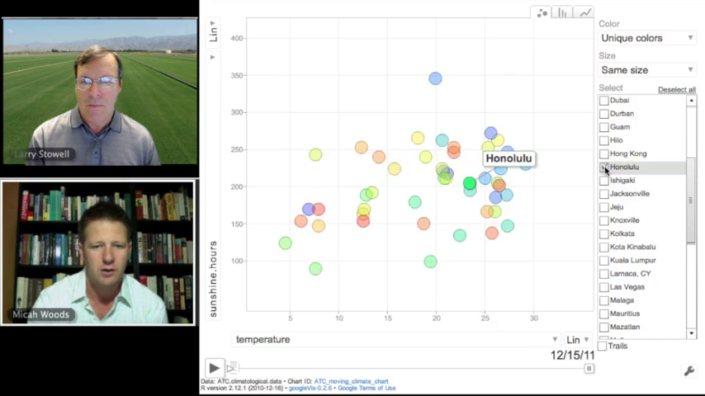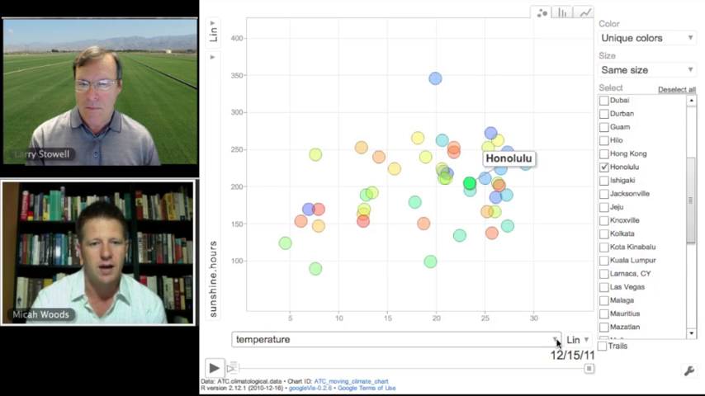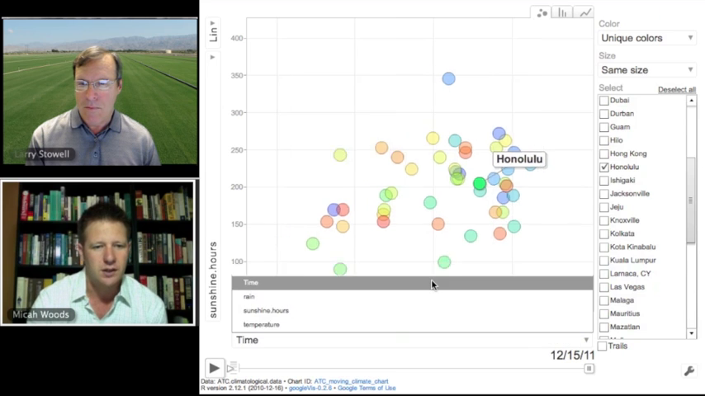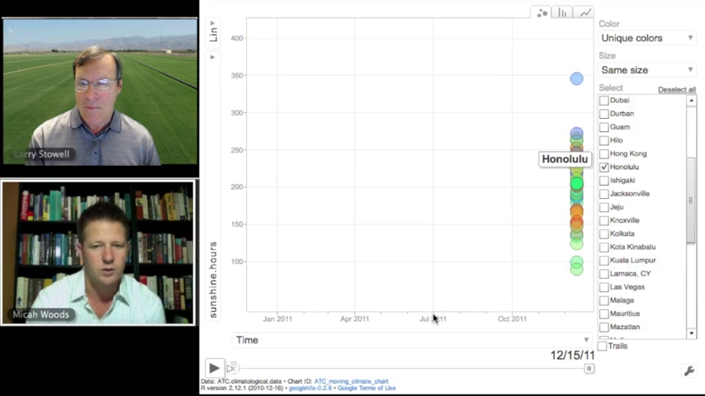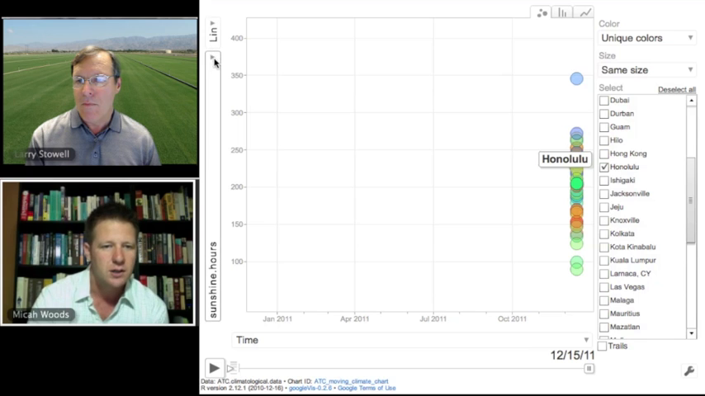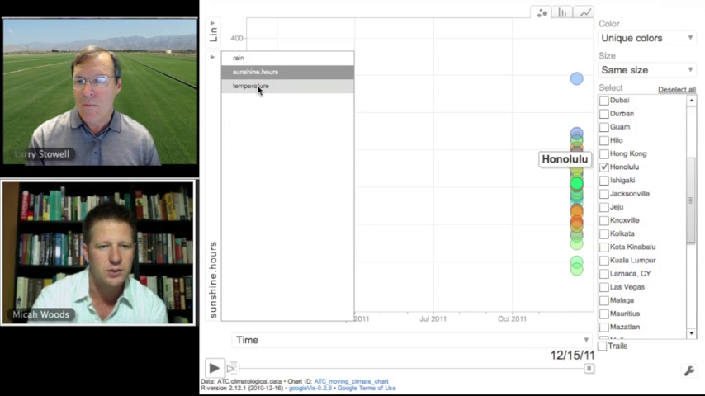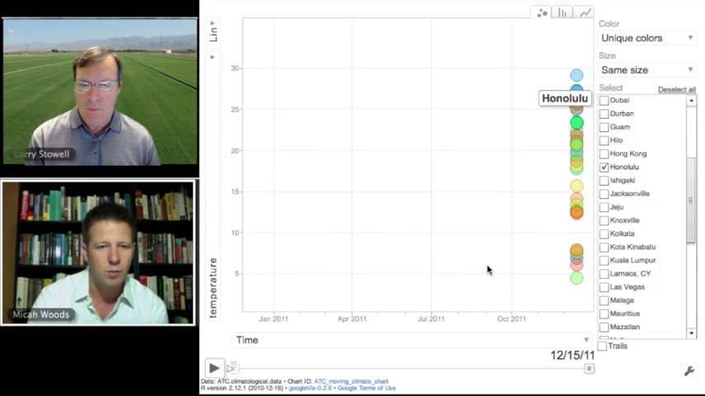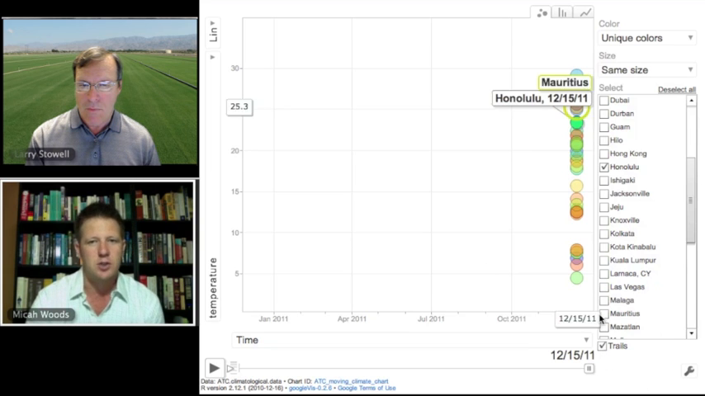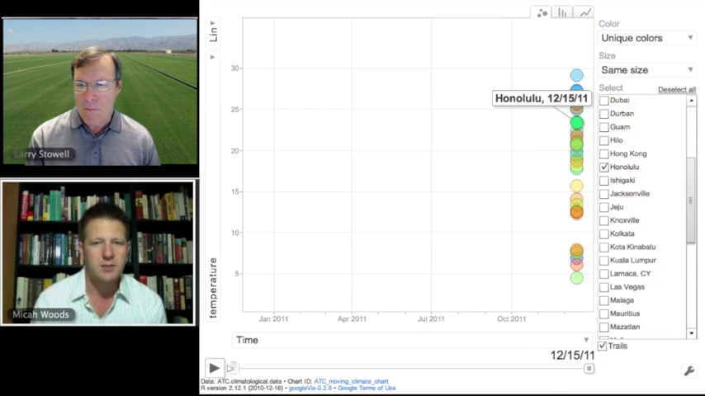So we can click on Honolulu, and then we'll go down to the x-axis, and we'll change that to time. And so that will show us over the course of a year. It will show us the temperature in Honolulu after we change the y-axis to be temperature. So let's go over there and change that to temperature. And I think we need to make one more adjustment, and that's to click on trails, and that's going to give us a trace of the temperature throughout the year. And so we've customized the chart a little bit.